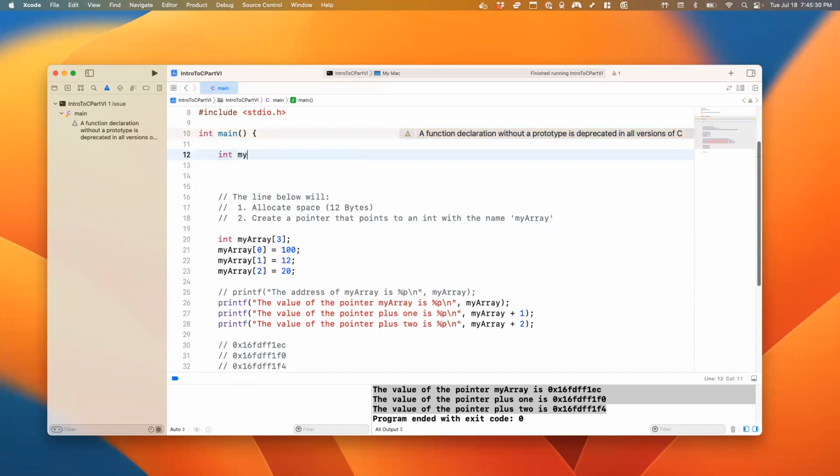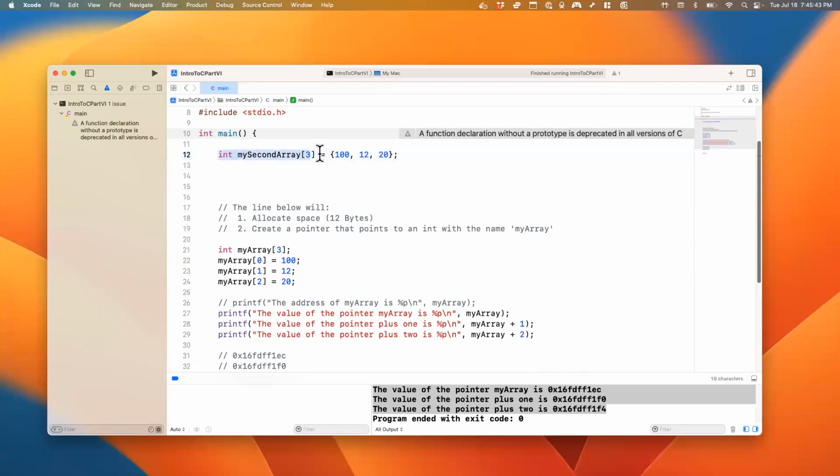They say int, let's say my second array, and they can do 3, and then they can use the square brackets, and they would do 100, 12, 20. So this is the same thing as doing this. And you're going to see that actually more often than this.